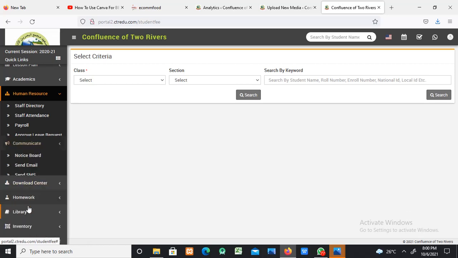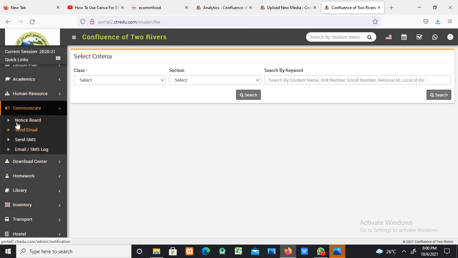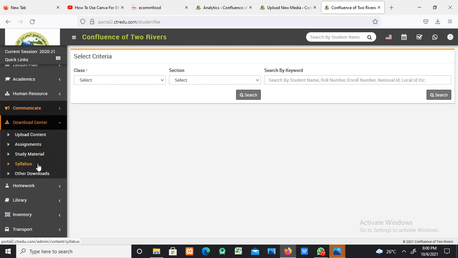Here, the next module is Communicate. Under Communicate, you can set a notice board. Once you set a notice, it will appear to all the students, all the staff, and all the parents. Here you can send email to particular parents, students or staff. You can also send SMS. Here you can check the logs of the emails and SMS you have sent.